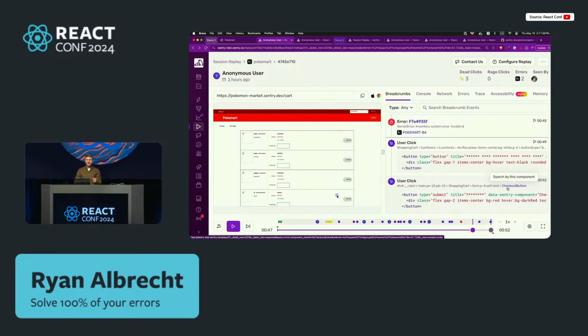This is bringing React into the debugging experience, whereas before, you have your dev tools in development time, you can now get the same kind of experience in production.